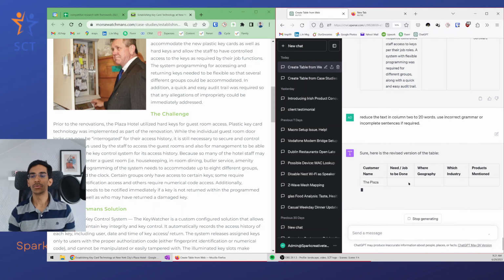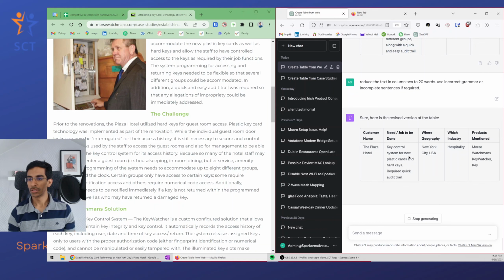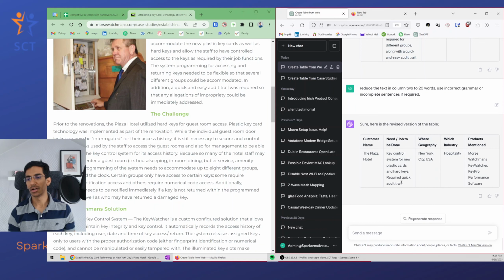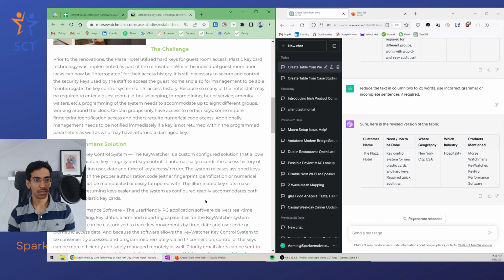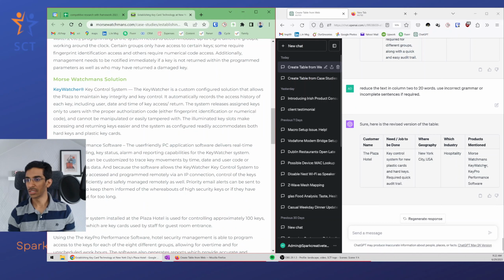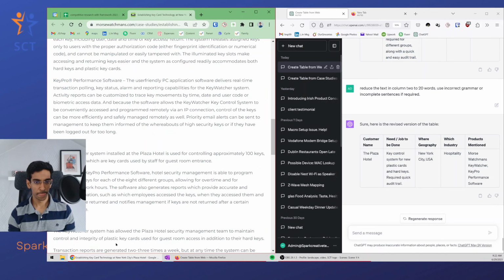So it's creating a revised version of the table. Key control system for new plastic cards and hard keys required quick audit trail. But the key control system is not for the plastic keys. It's only for the hard keys. It's not for plastic cards. The solution they used is Key Watcher, yes, and Key Pro, yes. It's controlling 100 keys used by staff for guest room entrance.